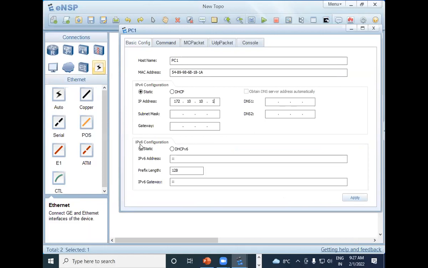So next is the IPv6 configuration. If we want to assign an IP address in IPv6 format, we will use this IPv6 address format. There is a little bit of difference between IPv4 and IPv6. IPv4 is always denoted with the dot notation. In the case of IPv6, we are using the colon operator.